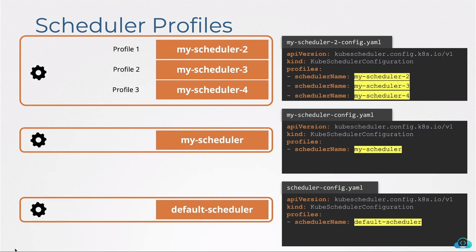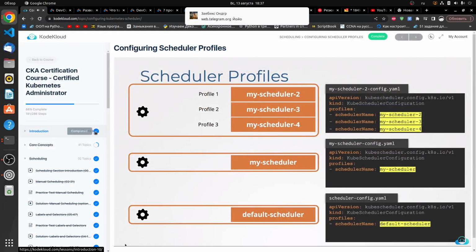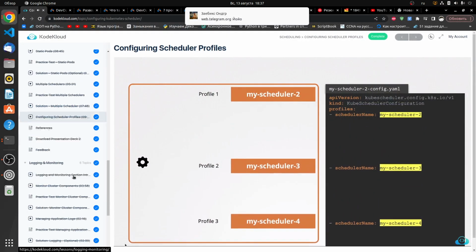Now, how do you configure these different scheduler profiles to work differently? Because right now all of them just simply have different names. So they're going to work just like the default scheduler. How do you configure them to work differently?